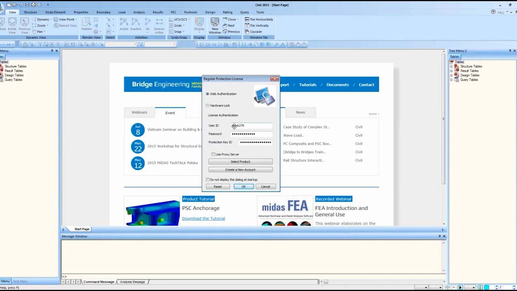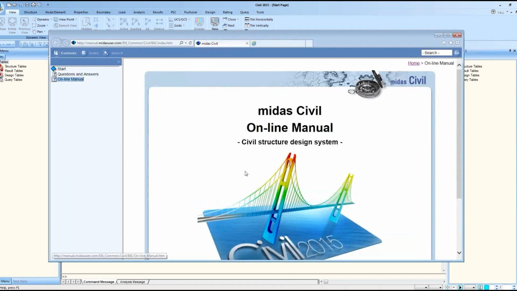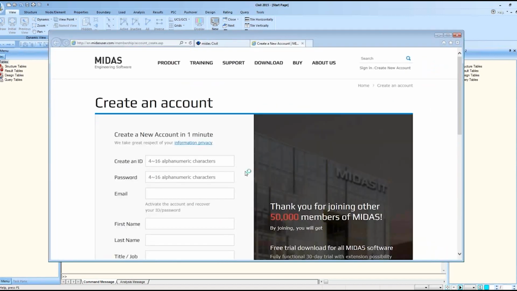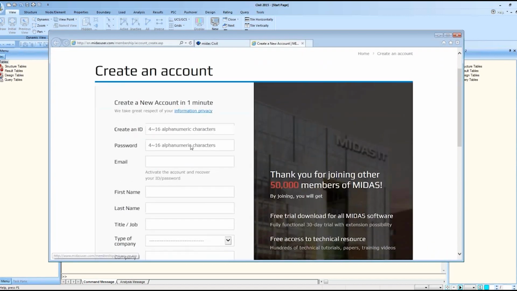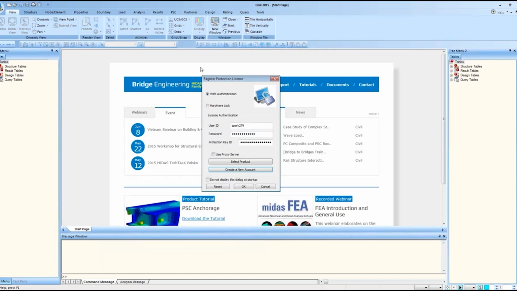First, you need to create your user ID and password. If you don't have a user ID and password, you can just click Create a New Account here, and you can make your account. Then enter the proper protection key ID, and never forget to click Select Product. It takes a little bit of time.